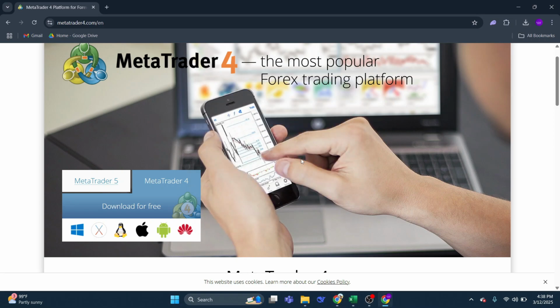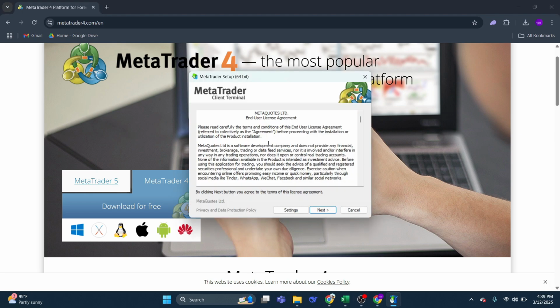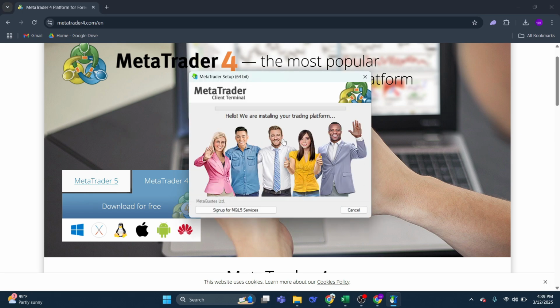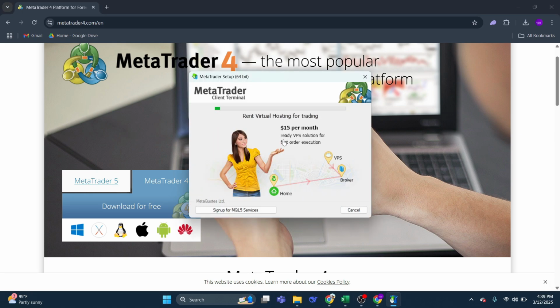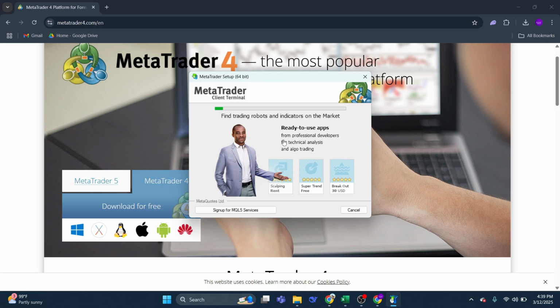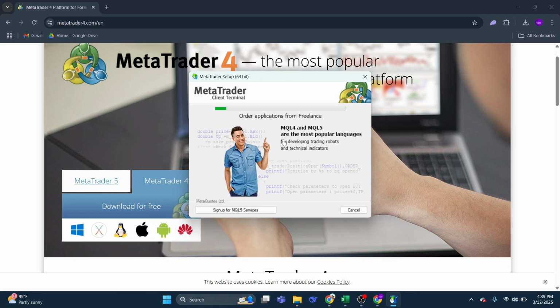Click on Open and then click Next. It will start installing, and after installation, you can use MetaTrader 4. So that's basically how you can download and install MetaTrader 4 on a PC or laptop.